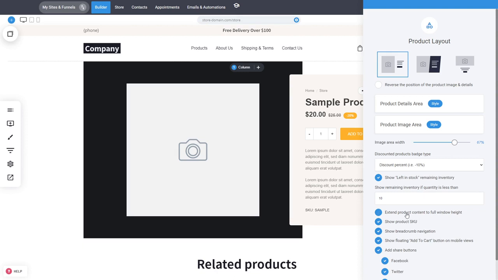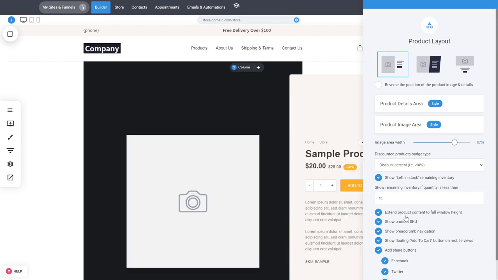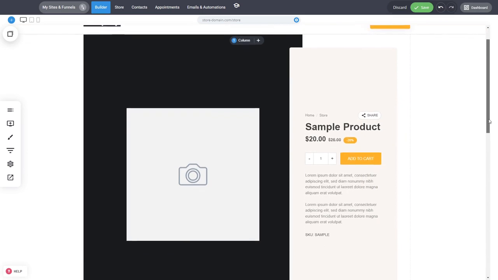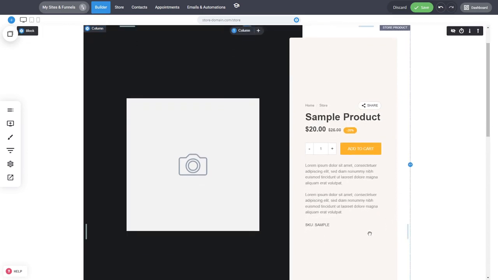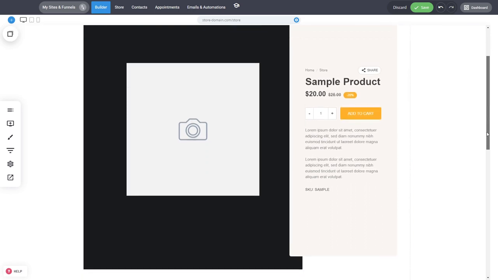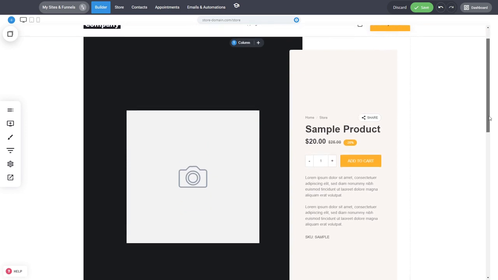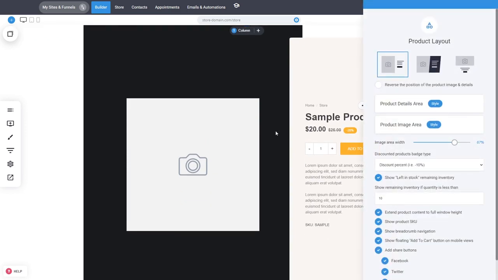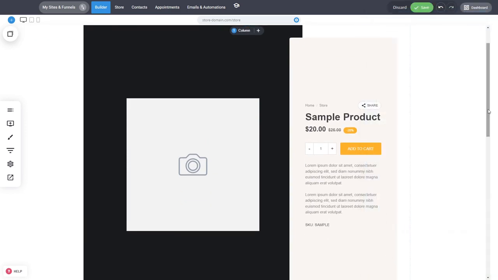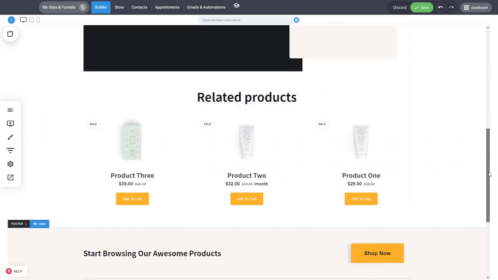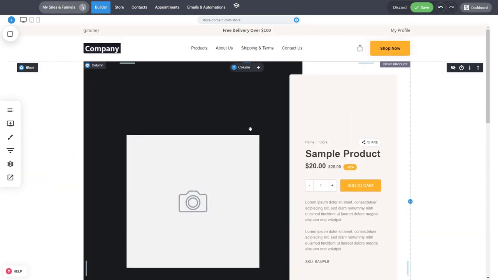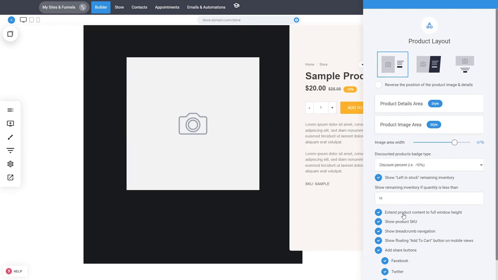This is the option where you can extend the product content to full height, meaning like this. So whoever visits your page, it will basically come from the top to the bottom of the screen. I mean, in some cases you can use it like this. It really depends on what kind of a design you want to create, where if you want to just focus on this product alone and nothing else, this is a great option. So if you want, you can enable it.